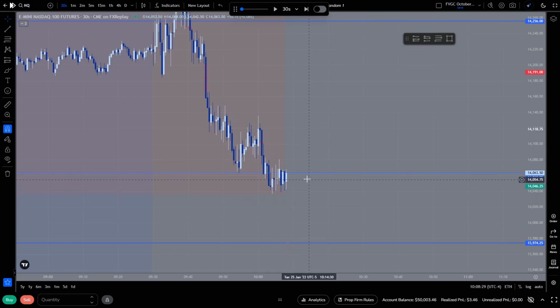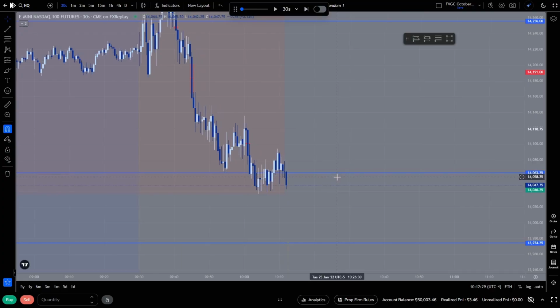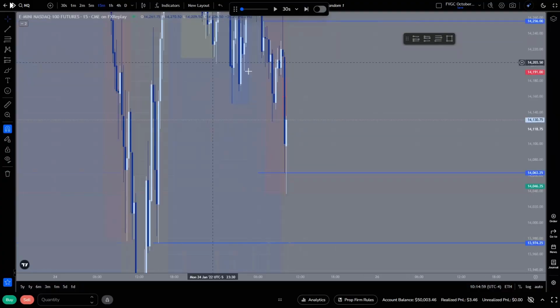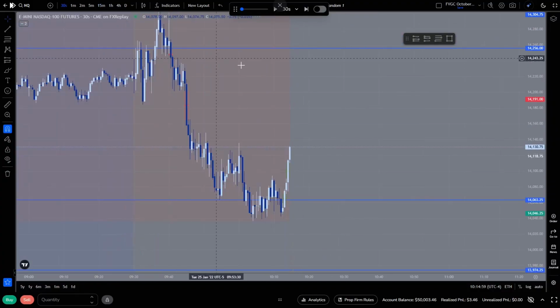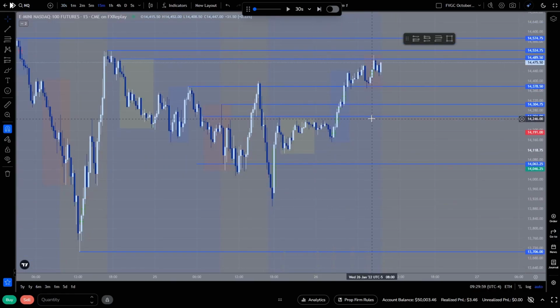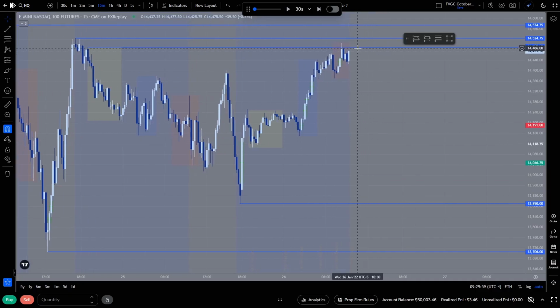Want to see a setup somewhere in this area, preferably not up here. Doesn't look like there's going to be anything for us. We'll just go to the next. Okay, so we're taking out some stuff. And I'm coming all the way up, selling all the way back down.